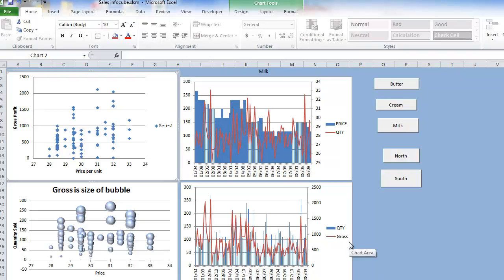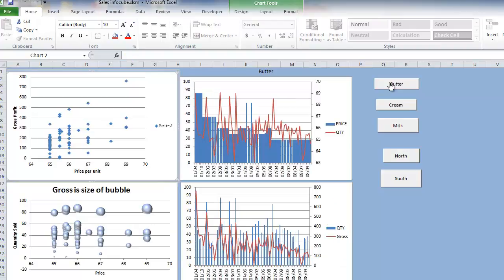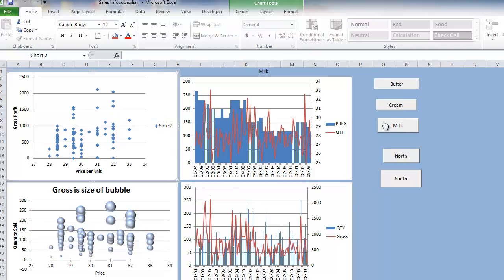Hi, in this video I want to show you how to create a user form in Excel that calls these macros that I've already recorded, but it'll be in a user form. So instead of using these buttons here, I'll use a user form button, and then I'll get rid of these. I just want to show you how to use a user form.